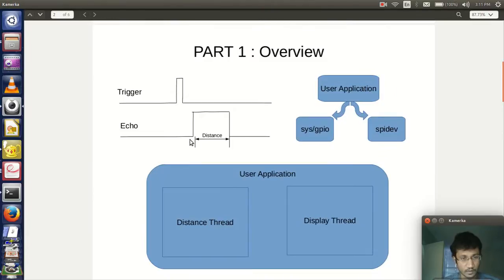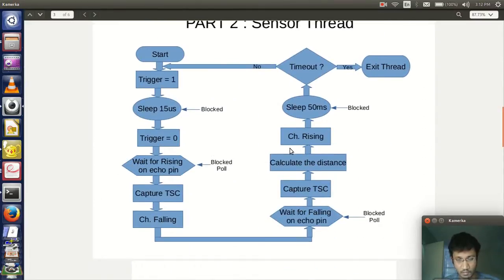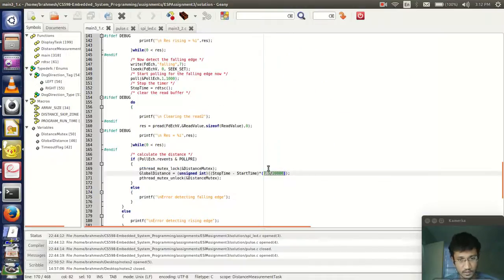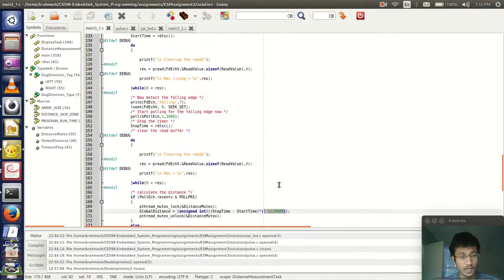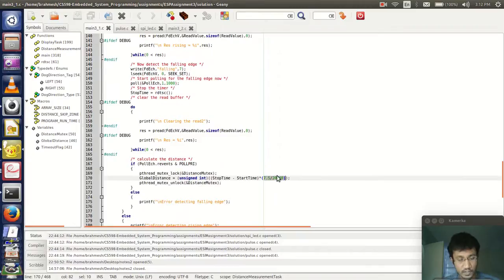We have captured the rising time and the falling time. Through this we can know the duration of the echo pulse. By multiplying a factor with this duration, we get the distance like this. The factor might look like this, 7.5 by 20,000. This will convert this duration of the pulse into millimeters.